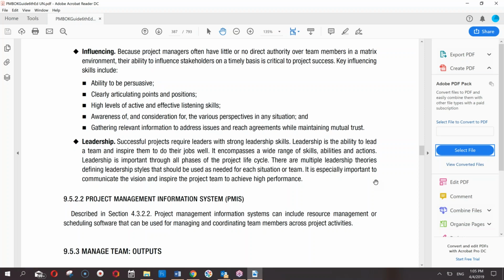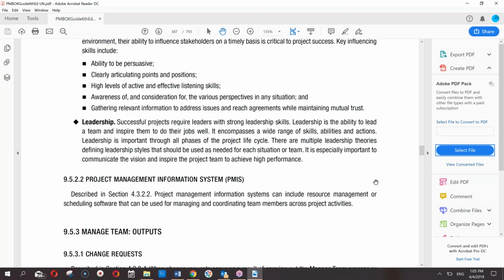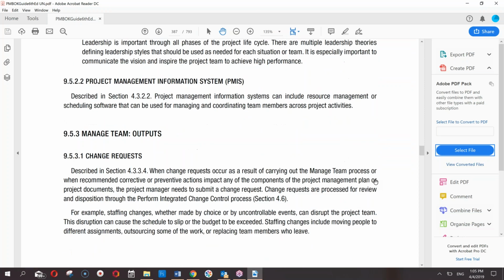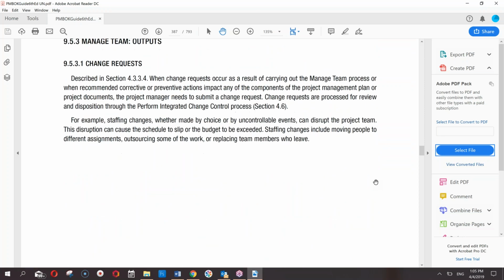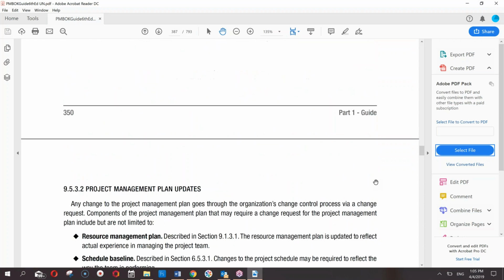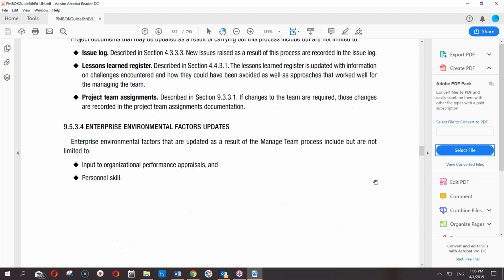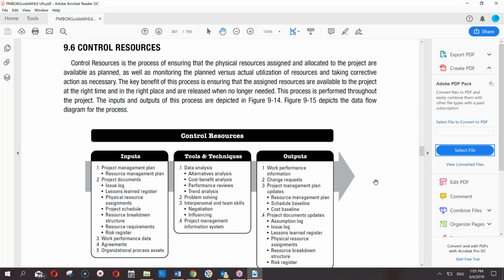Right. So anyway, next is the project management system, and the outputs we are getting are the change requests and all that we have already talked about. So just skipping that. The last process is Control Resources, and Control Resources is naturally like Control Schedule, Control Scope, Control Cost. Here we are receiving the work performance data, evaluating it, and giving work performance information as output. So what all do we have?